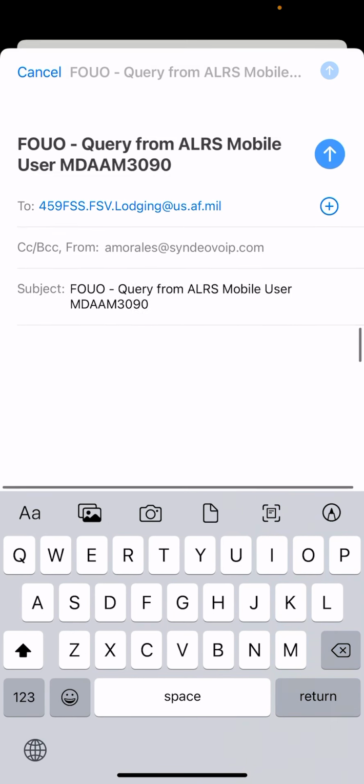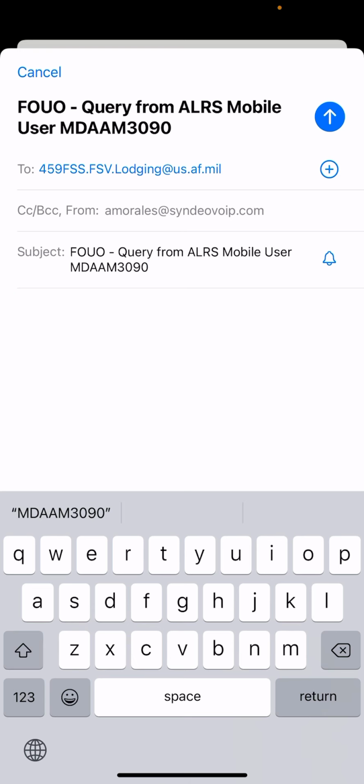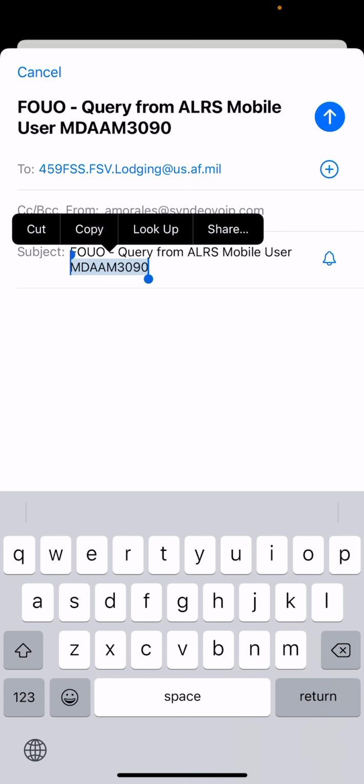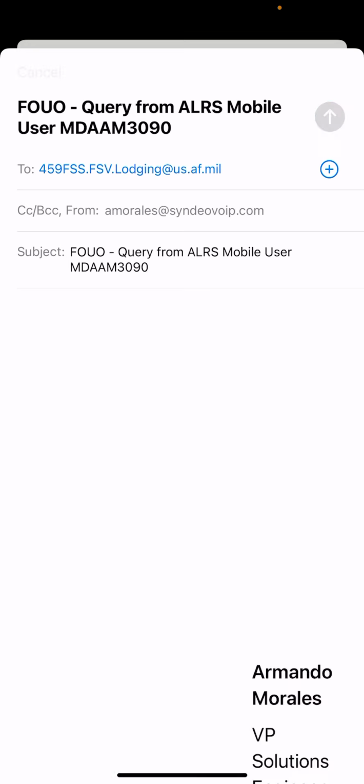Okay, and what it does is this is actually the lodging admin's services email. It does pre-populate my member ID there, and then here you could just go ahead and type your question, if you had one. Then you just hit the submit button there. But in this case, I'm going to go ahead and cancel, delete this draft.